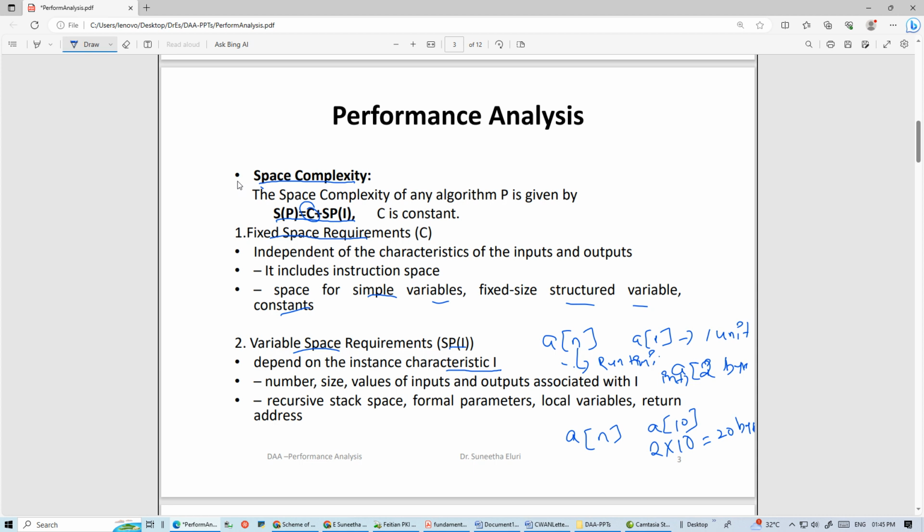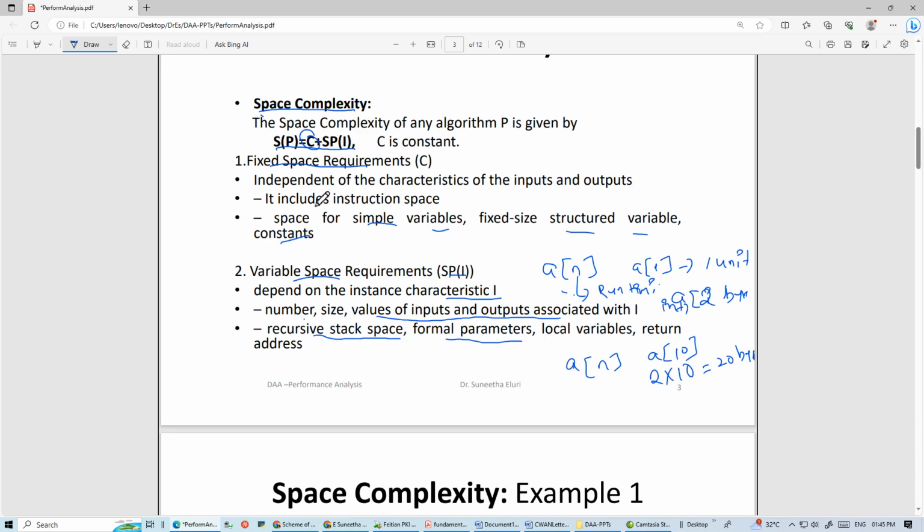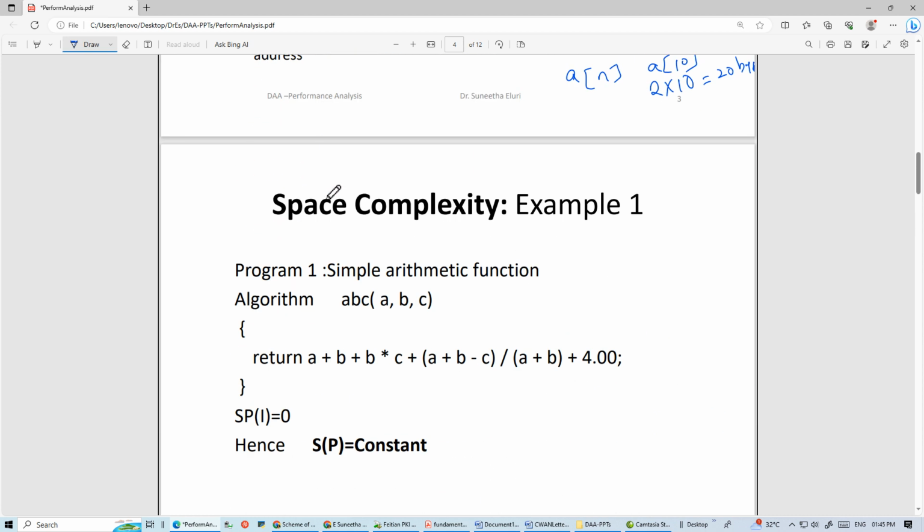So these types of characteristics are called instance characteristics, and these are like the number and value of the inputs associated with instance characteristics, and also the number of recursions we are having. It is also specified in terms of the formal and local parameters and return address. So this is how the space complexity is generated.